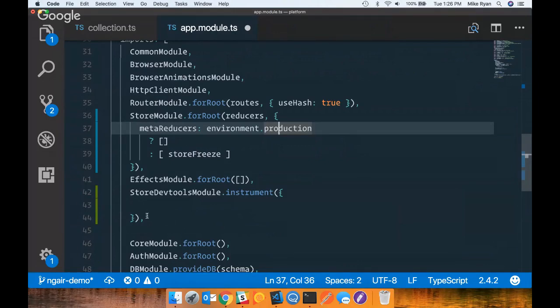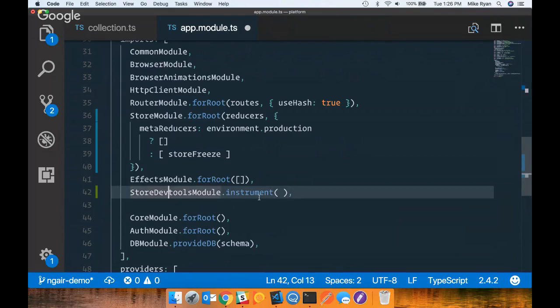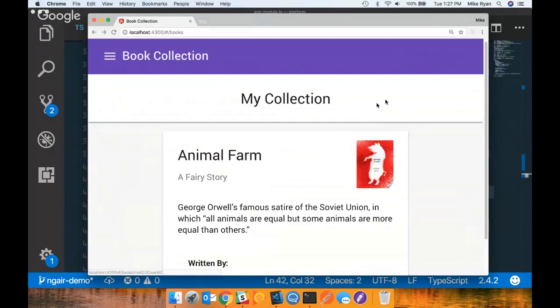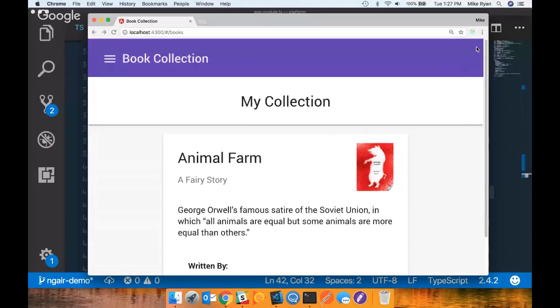Right, and while Brandon was explaining that, I've added the Store DevTools to my application module, and it can be done basically in one line. You just pass it in and say .instrument, and now you've got DevTools working out of the box. So when I hit save, I'll show you what's happening. I've already installed the Redux DevTools extension, and you can see it here in the top right, small, but it's now lit up.